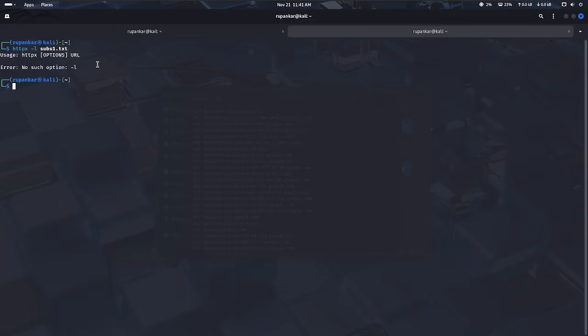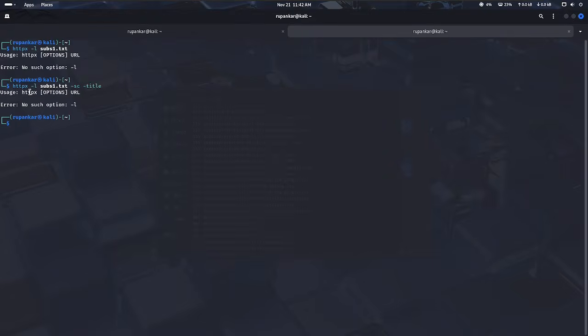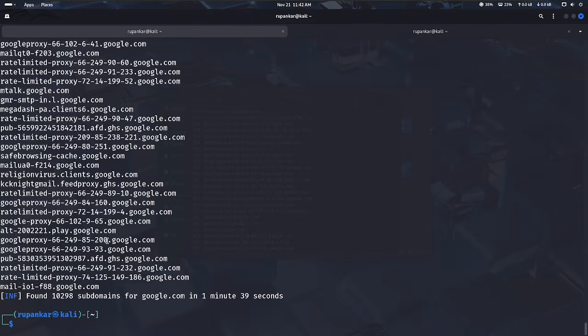It also allows you to get the status code and title. Like if you want to check the status code and title, HTTPX, and then you simply put hyphen L, and then the file name whose HTTP status you want to find, and then you simply put the hyphen SC parameter, and then hyphen title, I think it is. It is asking for an optional URL. I'm just giving it a file. Let me just check with some URLs. Not loading. This particular tool is not working.